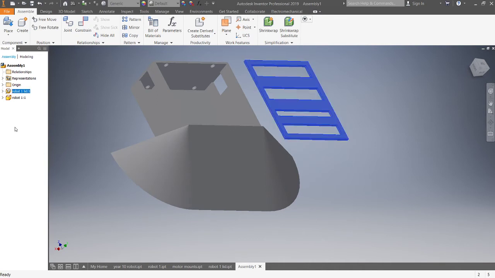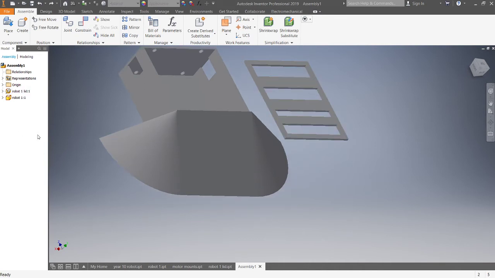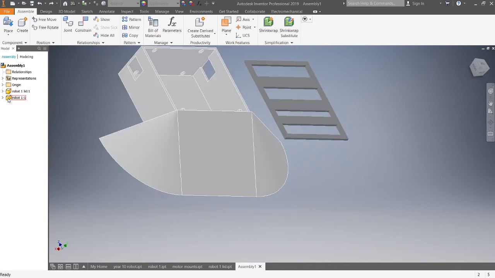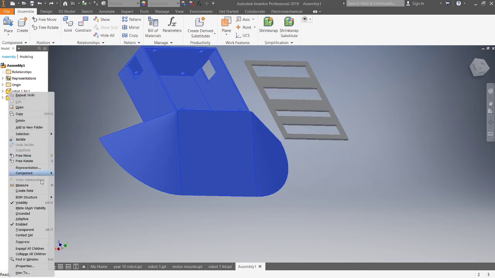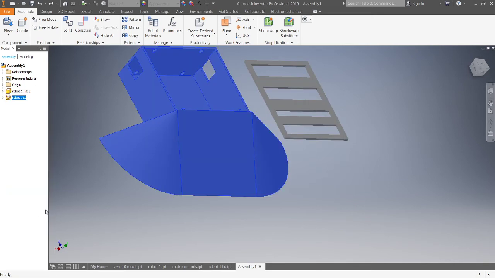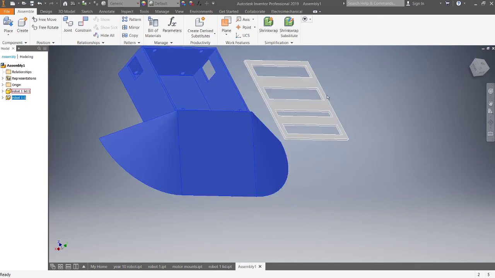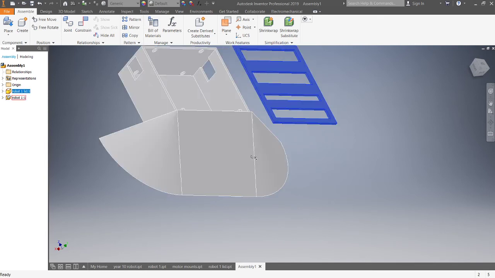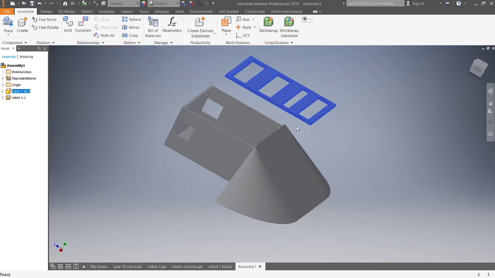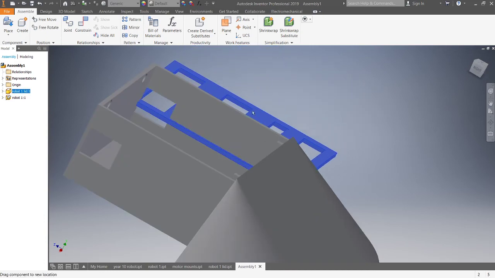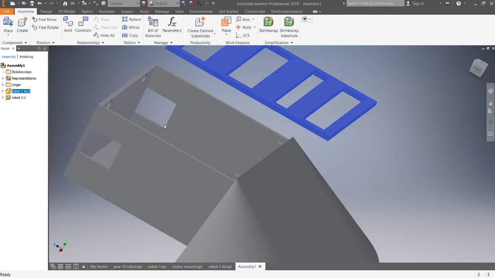Now, for some reason, it did it to our lid. We want to ground it. Right click that, grounded. Okay, that's better. Now I can move our lid around. So when you're trying to constrain stuff, you always have to give it 3 constraints. So it's up, down, left, right, forward, and back. So that's X, Y, and Z.